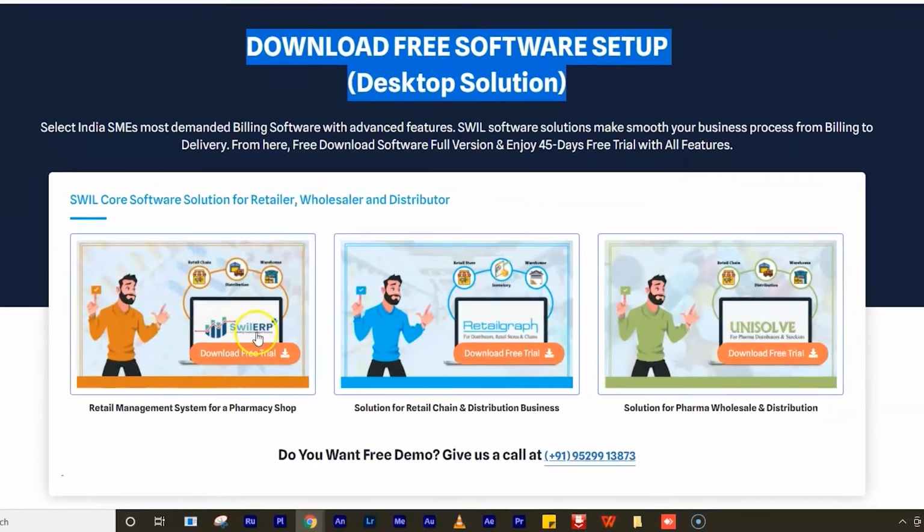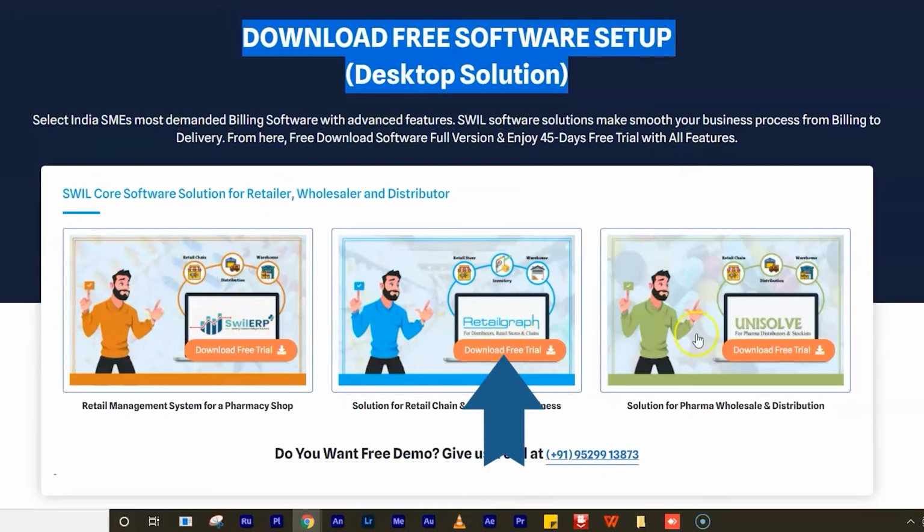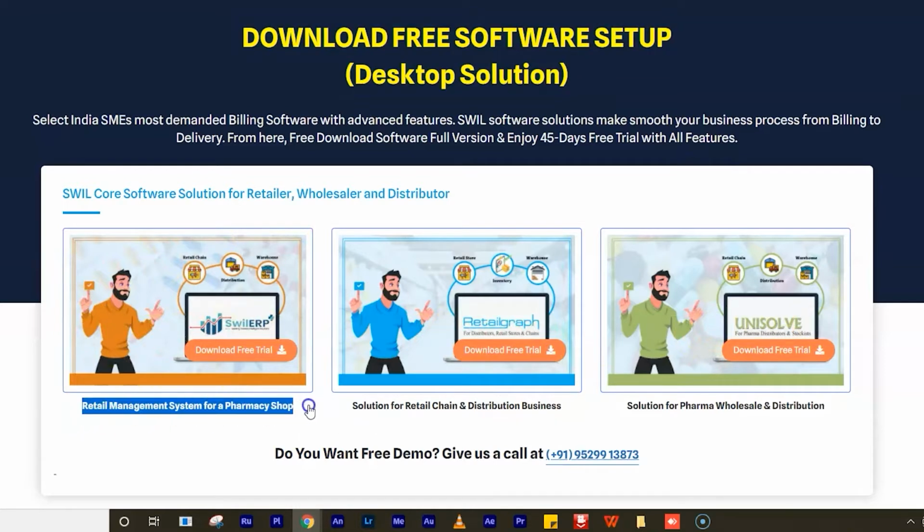Let me tell you that apart from SwilERP, you can also download the free setup for Retail Graph and Unisolve. Retail Graph can be used for all types of distributions and retail chain business segments like departmental store, garment store, restaurant, etc. On the same side, Unisolve software is used for pharma distribution business. So here, while downloading SwilERP software for retail pharmacy stores, we will click on download free trial option.